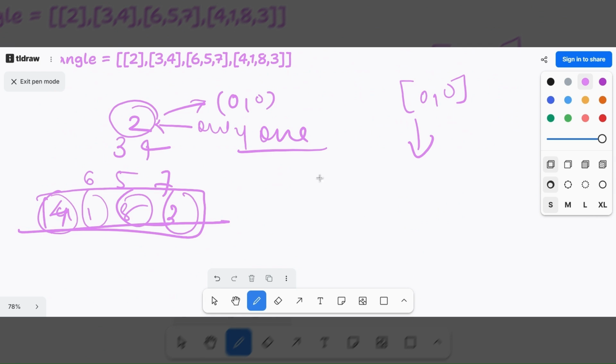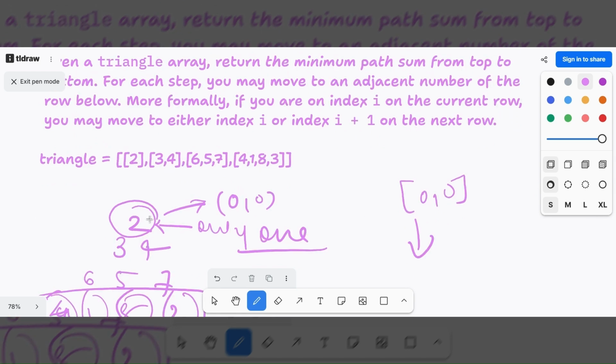So the question says that you have to move from top to bottom, and at every step you move to an adjacent number of the row below. Means you can move one step below. More formally, if you are on index I on the current row, you may move to either index I or index I plus 1 on the next row. So you can stay here or you can move downwards. No other steps you have.